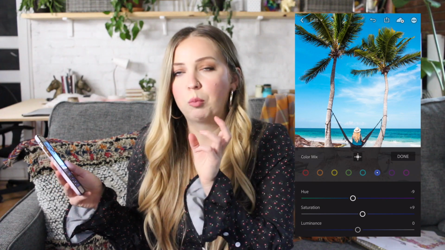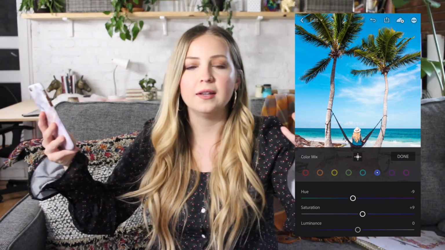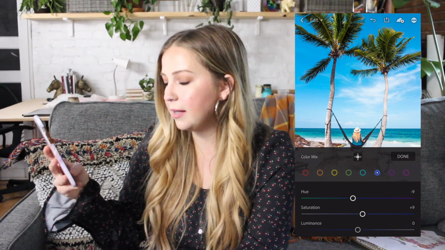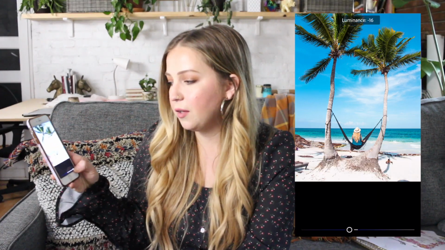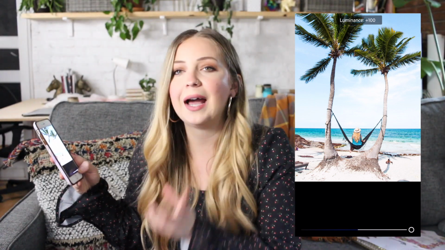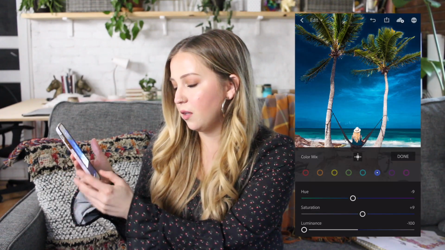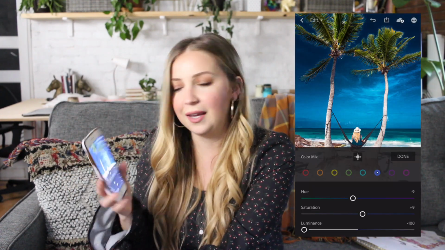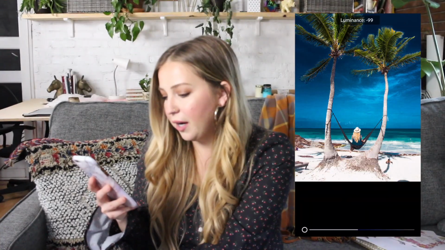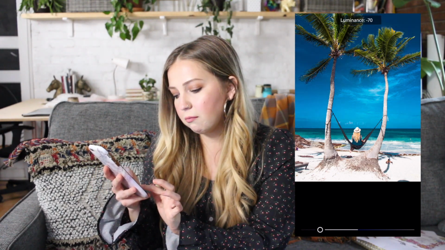The luminance is how bright that color is, so how much light is in that color. Let's slide it all the way to the right, and you can see how light the color is. It's the lightest version of blue as possible. And then if you go all the way to the right, it's a scary looking sky that's going on. So that's just to show you what you can do with that.